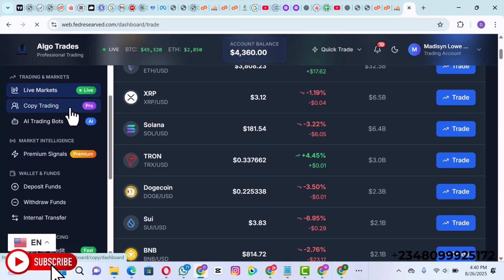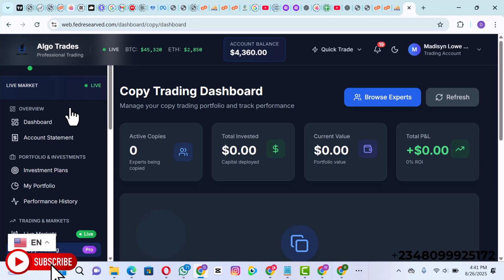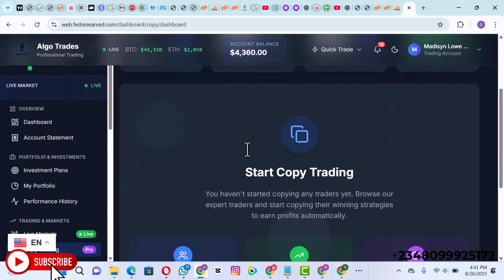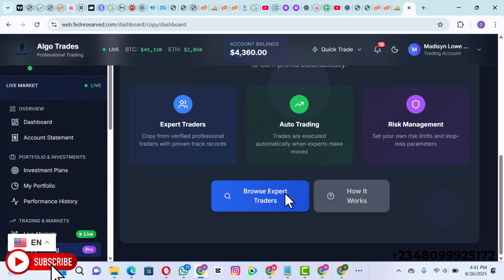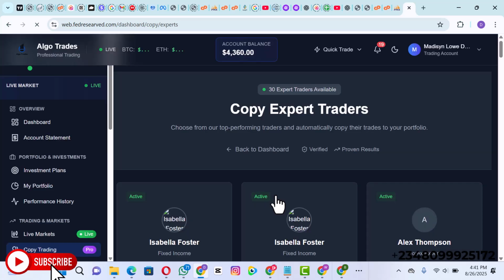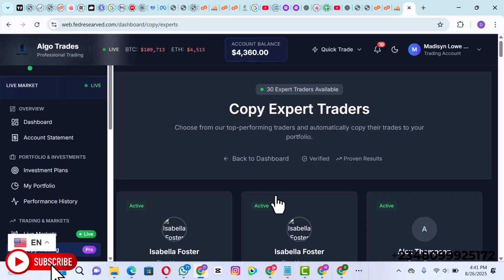So right here we have copy trading. This is the feature that literally blows my brain in this project. It's the fact that you can actually copy a trade. This is literally what makes this whole project so magnificent. So I'm just going to come over here and click browse expert traders, and this will display the expert traders available on the system, which you can go ahead and start copying.